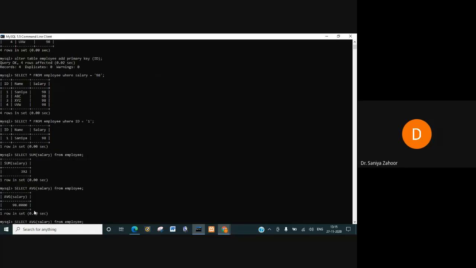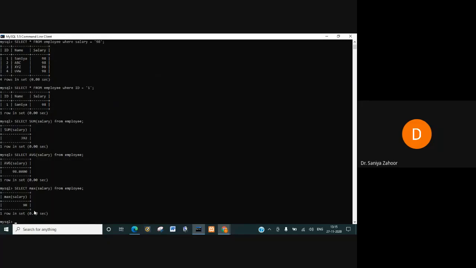Then you can also see the max of the salary. What is it going to be? It is going to be 98 because it is the same for all. You can try this at home: add one row with a different salary value, and check these functions with that. So we are trying to figure out whether the syntax is correct. The syntax is correct. You are getting 98. Let us see the count.